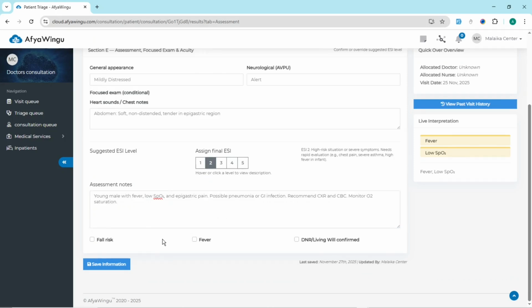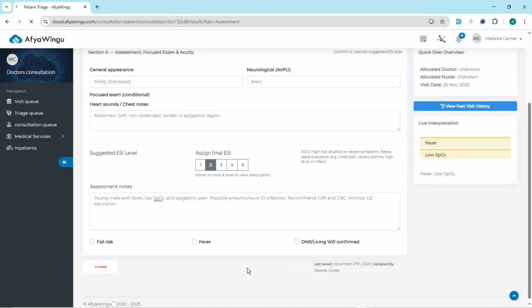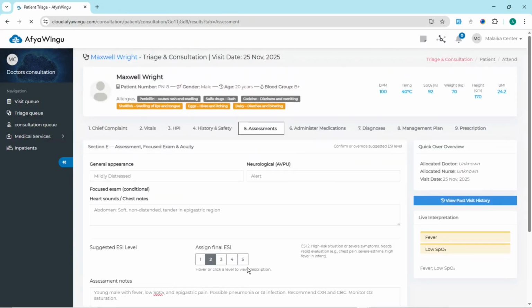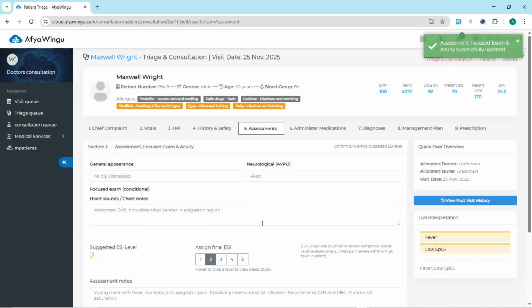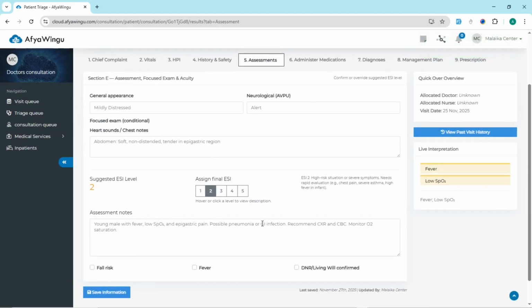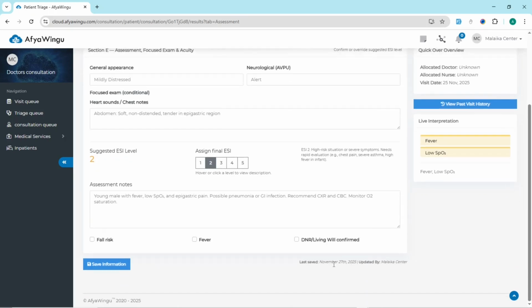Save your work. At the bottom left, click the blue Save Information button after entering each field, or at least after completing the whole section. The system auto-saves, but clicking Save ensures everything is recorded and visible to the next clinician. You'll also see last saved November 25, 2025, updated by Malaika Center. This helps track who entered what, important for accountability and continuity of care.